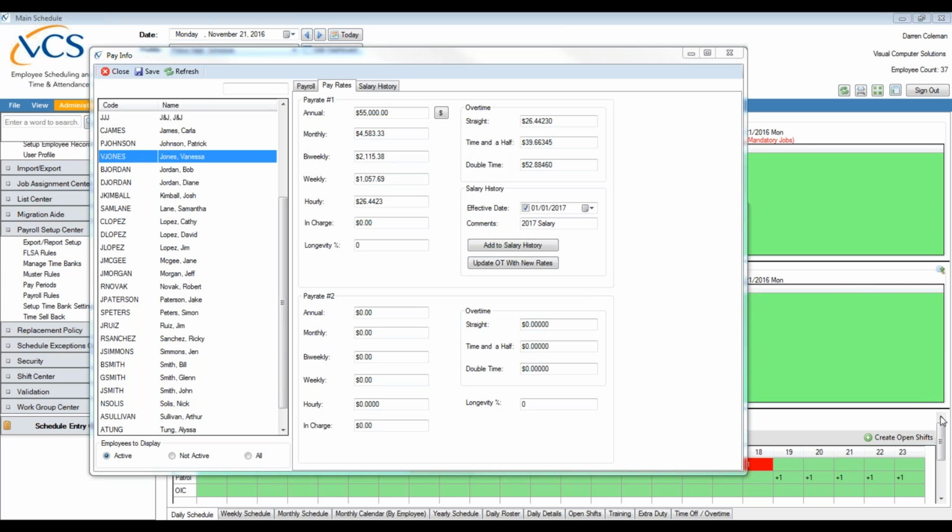So if you want to update future overtime entries, like say my time and a half is $30 an hour, and I get bumped up to $35 an hour, and we want to reflect that in my overtime, we can click Update OT with new rates. But that's for overtime that's already put in. Keep in mind that as of the effective date, whenever I put in overtime, it's going to pull those new rates anyways. So this is just for existing overtime. But as far as just updating the salaries, we want to make sure we mark it as the effective date.